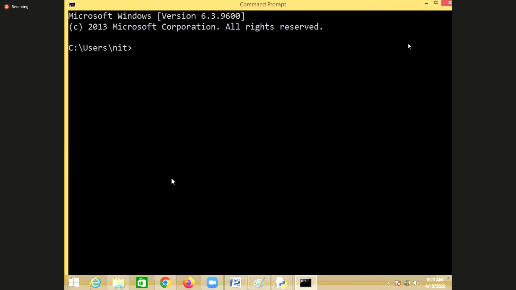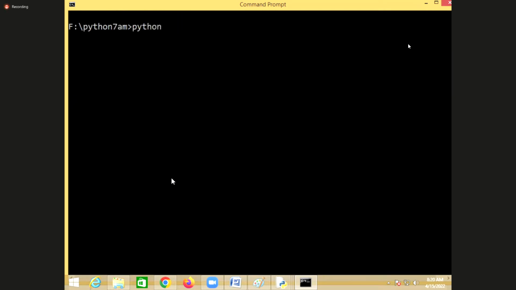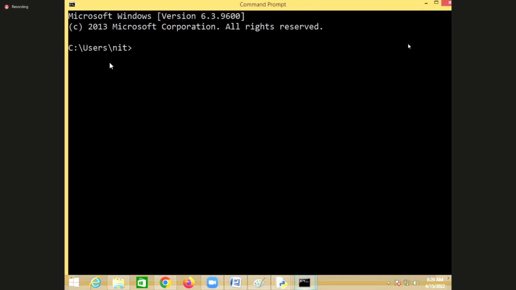From command prompt also you can do it. I saved my program in this location, Python 7 AM. And I just write here python server1.py. Now server is running. Open one more command prompt.